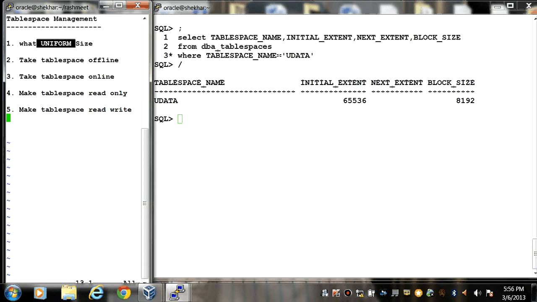When you create any locally managed table space, you have two options for managing the extent sizes. You can let the database automatically choose the extent size, or you can specify that the table space be managed with uniform sized extents with the uniform option. So here is a query.